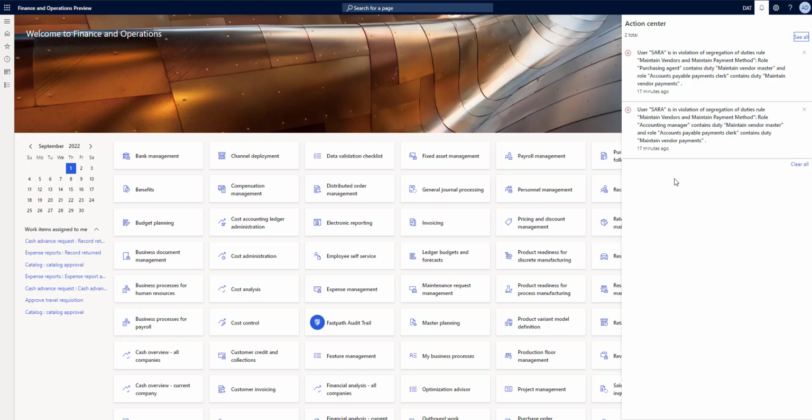So you can see there are two different entries here because this user has two different ways that she's getting access to this. If we look at the top example here, we can see that because this user is assigned the purchasing agent and the accounts payable payments clerk role, this is actually a cross-role conflict. One of the roles is giving her access to one side of the conflict, another role is giving her access to the other side of the conflict.